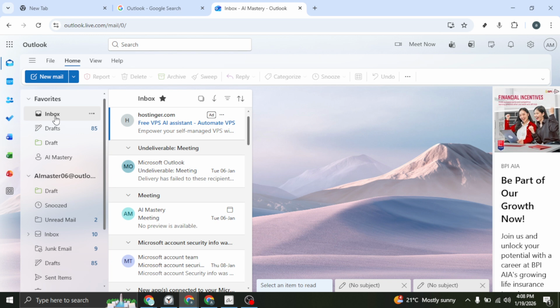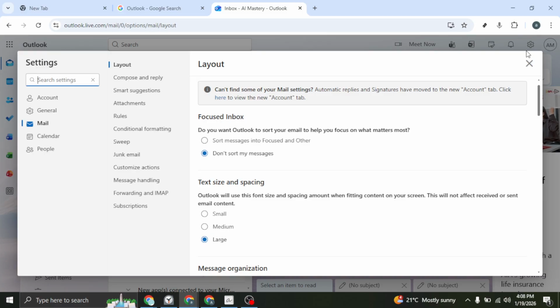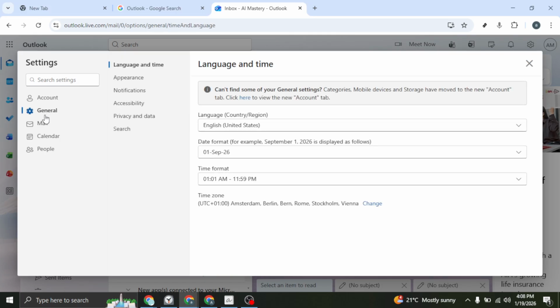Once Outlook loads, look to the top right corner of the page and select the gear icon to open Settings. This opens a panel where you can fine-tune how Outlook behaves. In that panel, choose General. This section groups common preferences that apply across your Outlook experience.